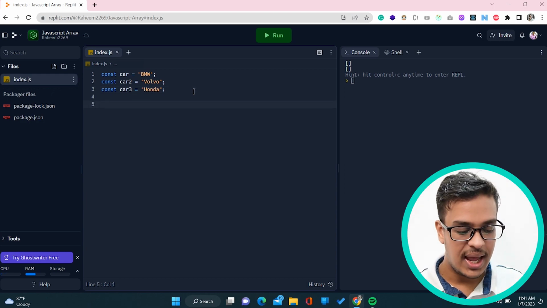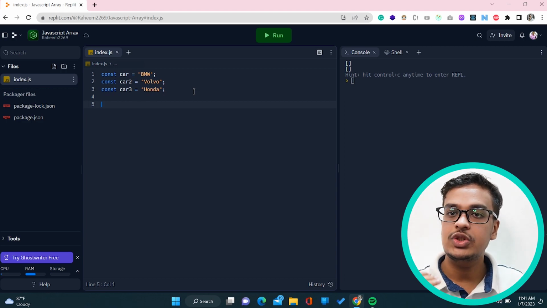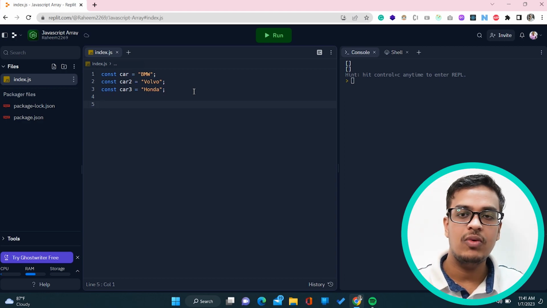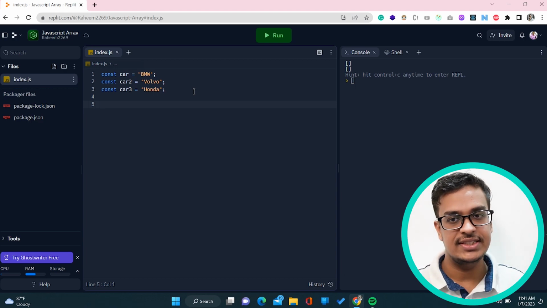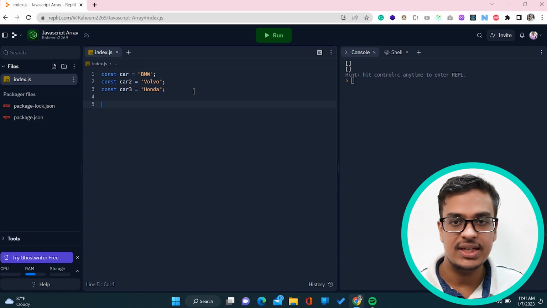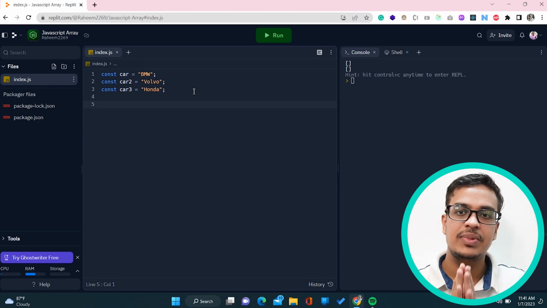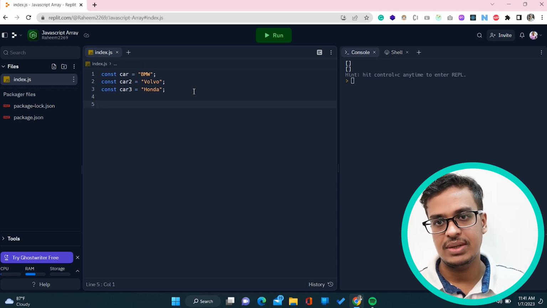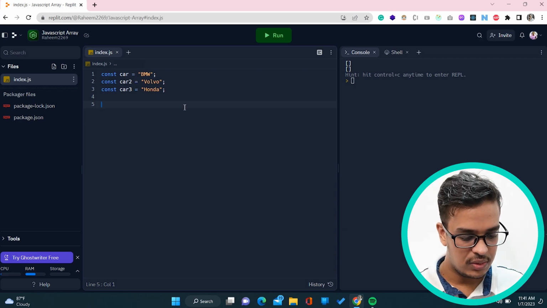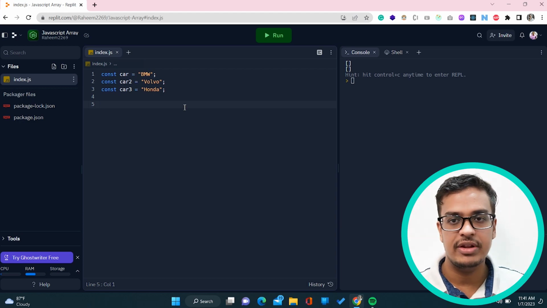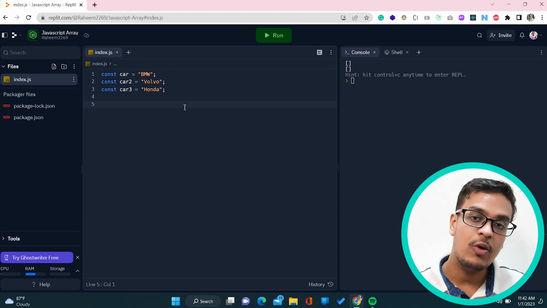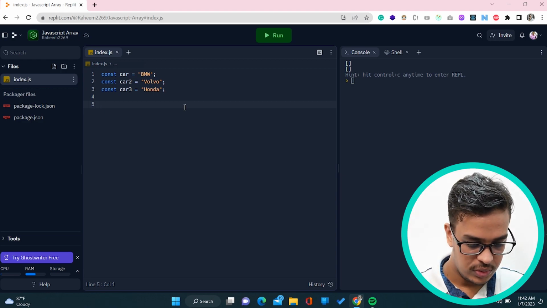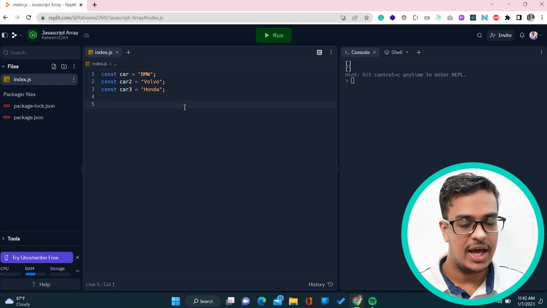With an array, you can store multiple values or multiple objects inside a single JavaScript array. That is the purpose where the JavaScript array comes into the picture. Now I'm going to convert this same example to an array. Let's see how to create this array. Before going to that, I will show you how to create a JavaScript array.